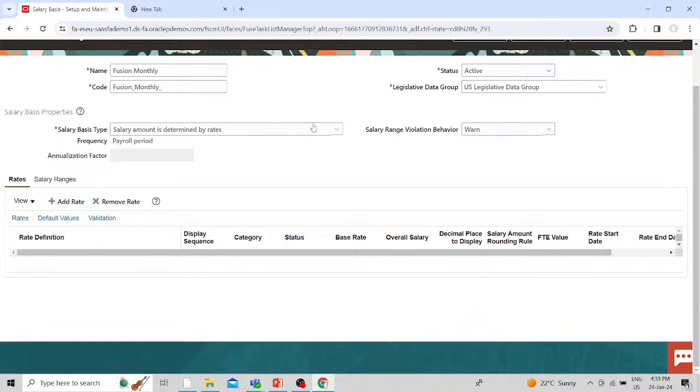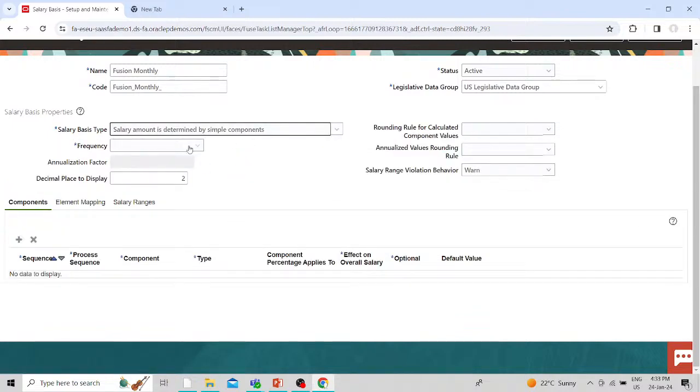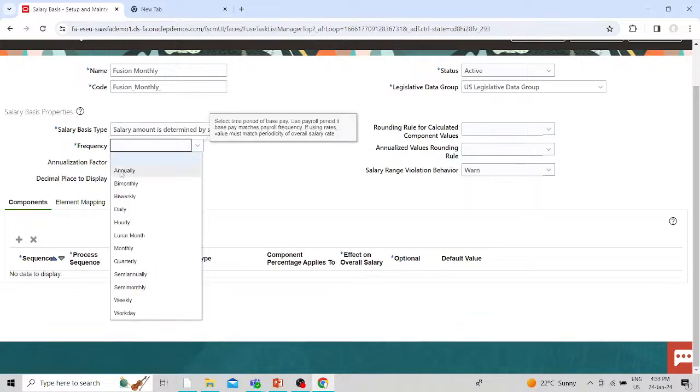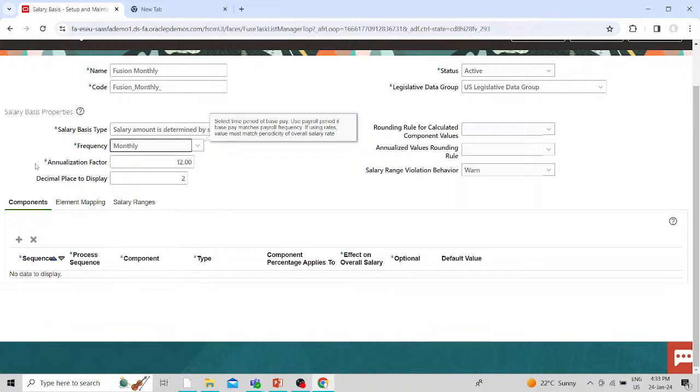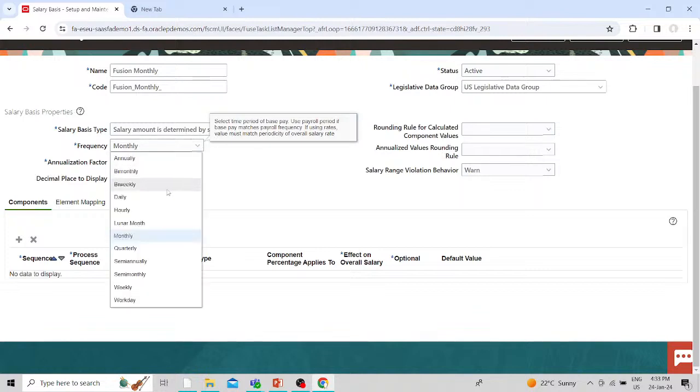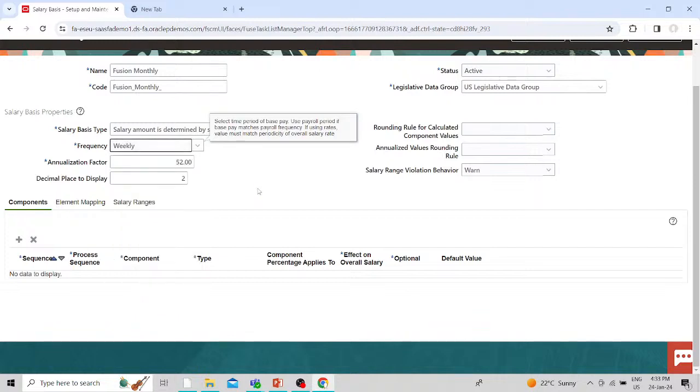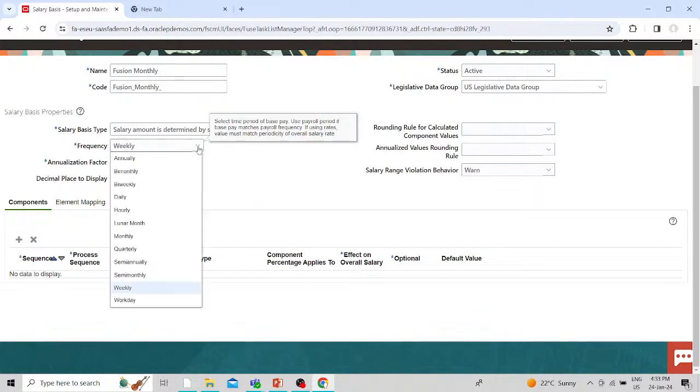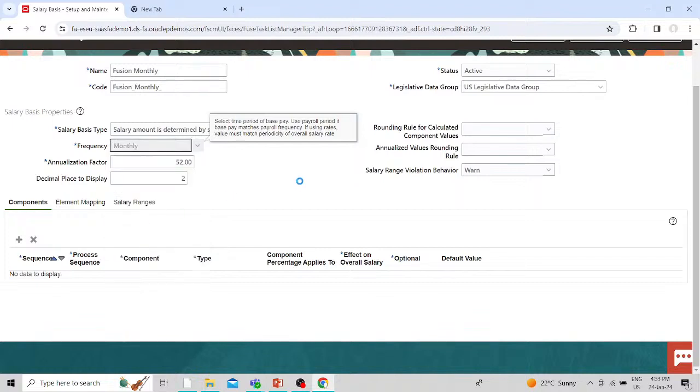Okay, here you can see these are already created ones. So now let's just change this and click on the salary amount is determined by the simple component. Then what is the frequency? So it's going to be monthly. Okay, and for the monthly, the annualization factor is 12. If I select annually, the annualization factor is going to be 1. Okay, and for the weekly it's going to be 52. So if you are creating weekly, then you can select the weekly frequency here, but we are creating for the monthly, so this is the annual factor.